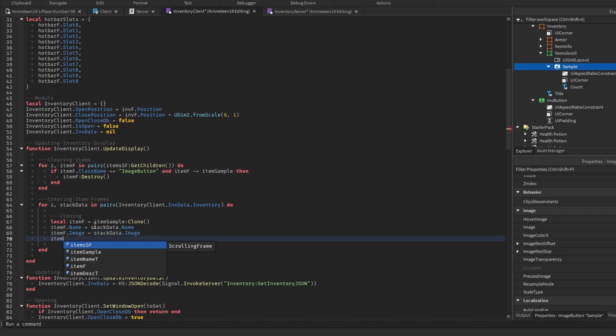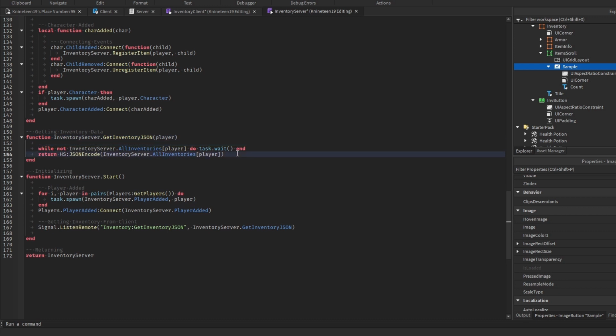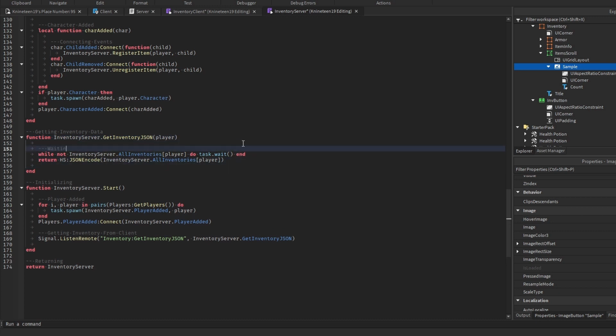Given that we've JSON encoded our inventory and passing it to the client here, the inventory table module will no longer have proper references to the tool objects themselves, and so the items value inside each stack will no longer function as intended. To account for this, we'll adjust the getInventoryJSON function, making it alter a copy of the inventory just before passing it to the client.